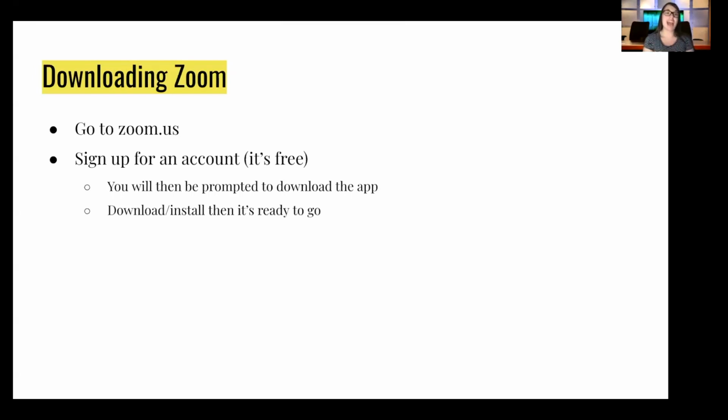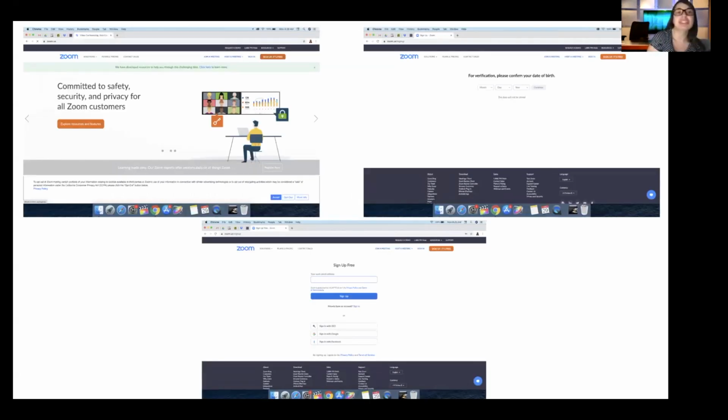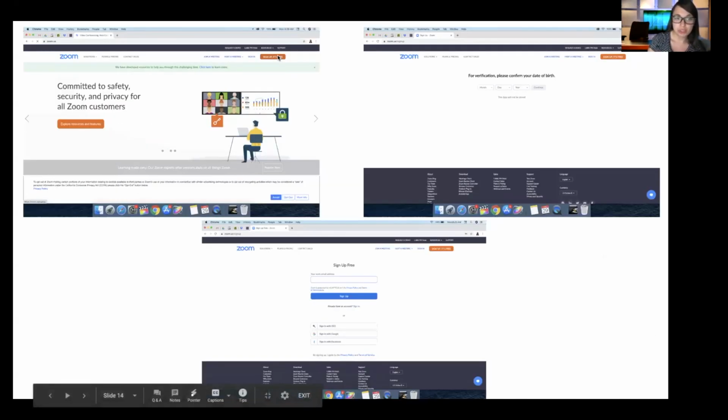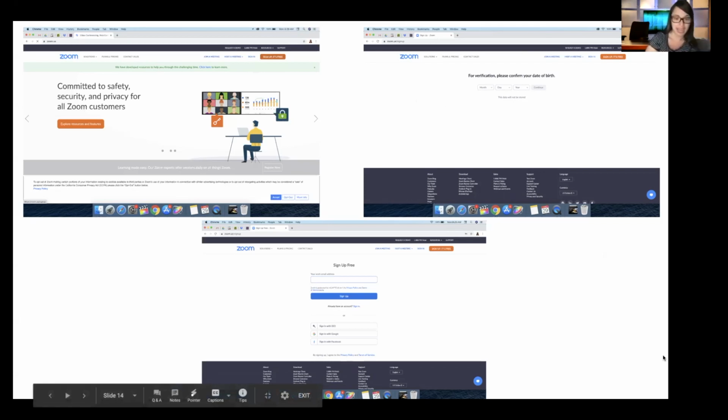If you already have a Zoom account and you want to download the app on another computer, the way I did it personally was I Googled download Zoom, and then it takes you to Zoom's download center page. And then immediately you'll see the option to download the Zoom meeting client. And so these are just examples of the pages you'll see when you go to sign up for an account. There's that big orange button right there that says sign up. It's free. And then I believe this is the second step where you confirm your date of birth. And then you'll enter your email address, hit sign up, and then it takes you to a page where you will be prompted to download the app.